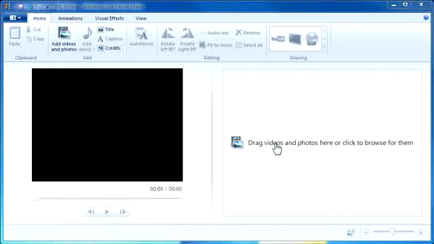Now what I'm going to do is show you how to do some really basic stuff in here, stuff that was second nature in Windows Movie Maker for XP. The first thing we're going to show you is how to transition from one scene to another.